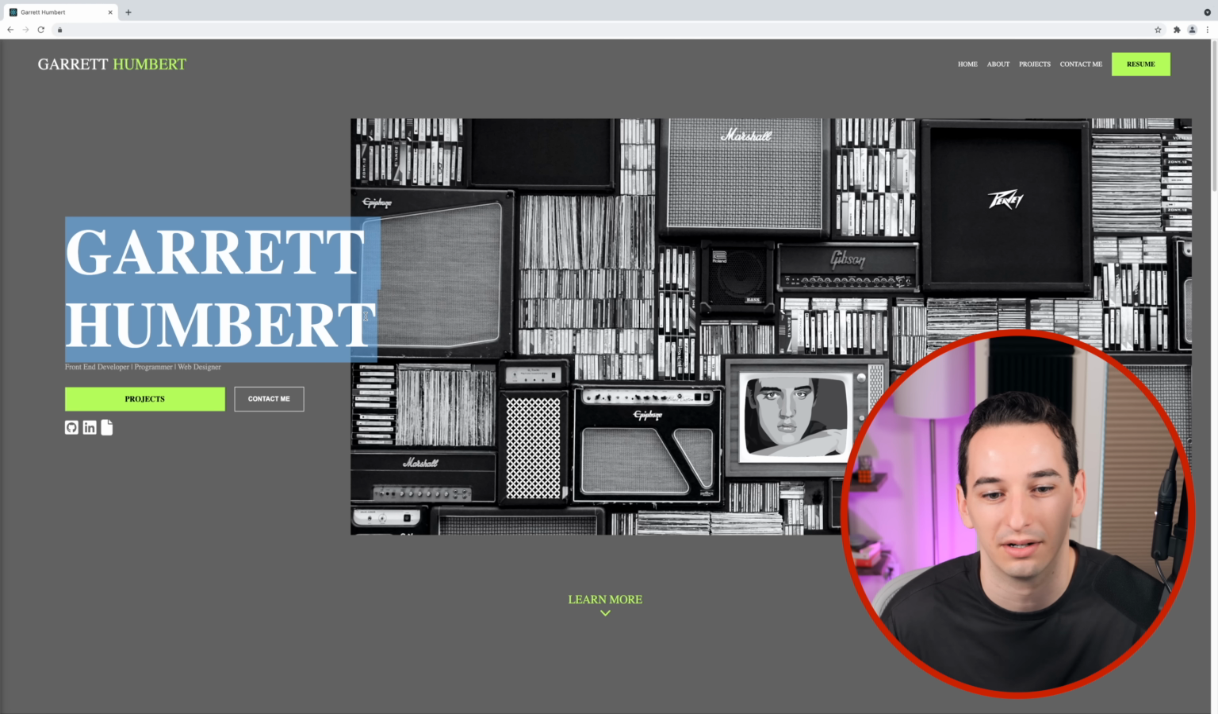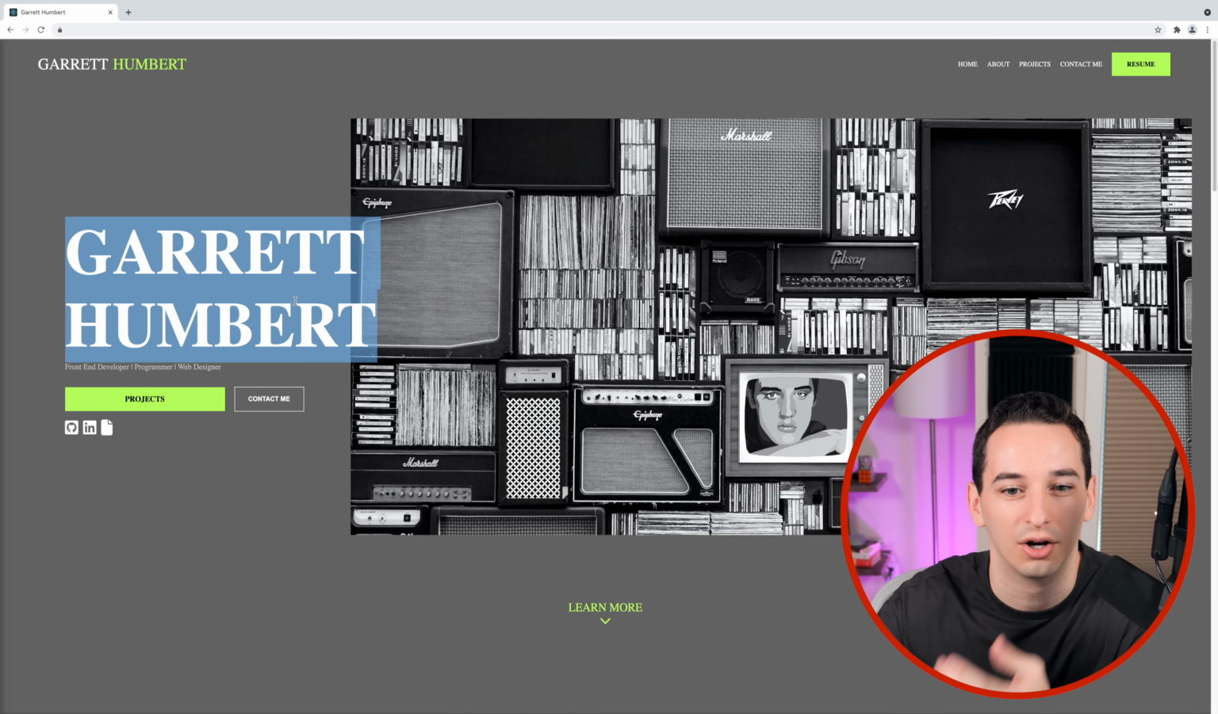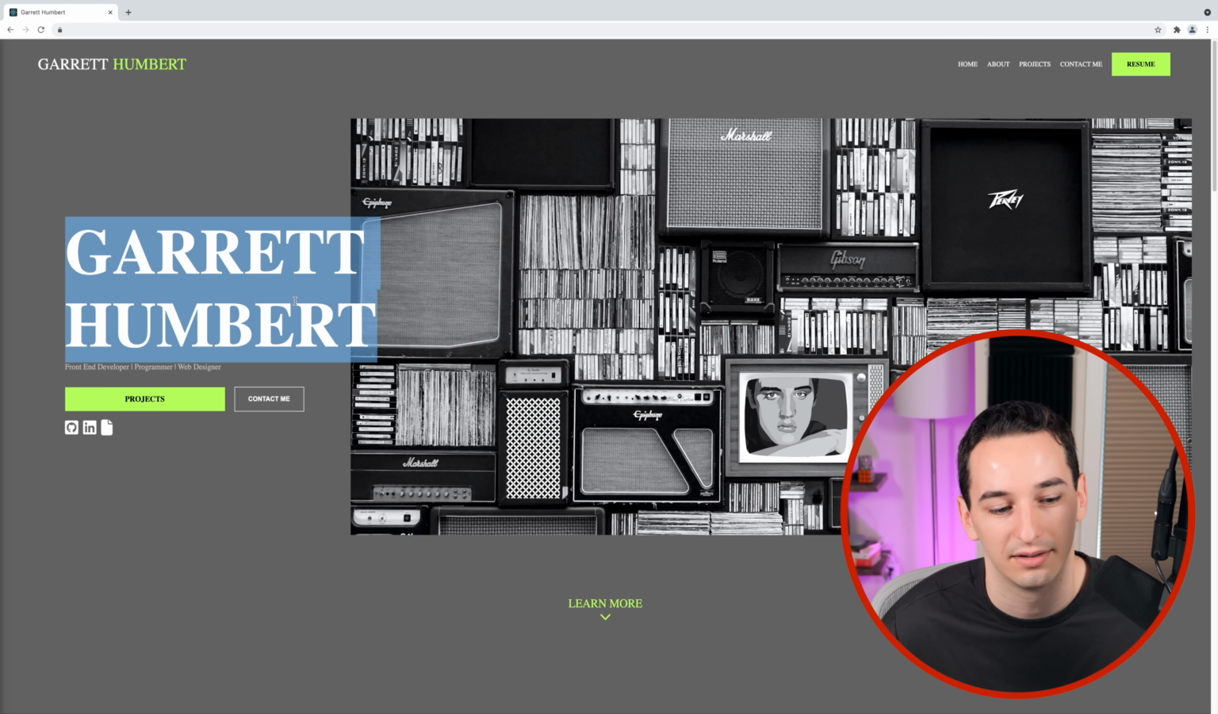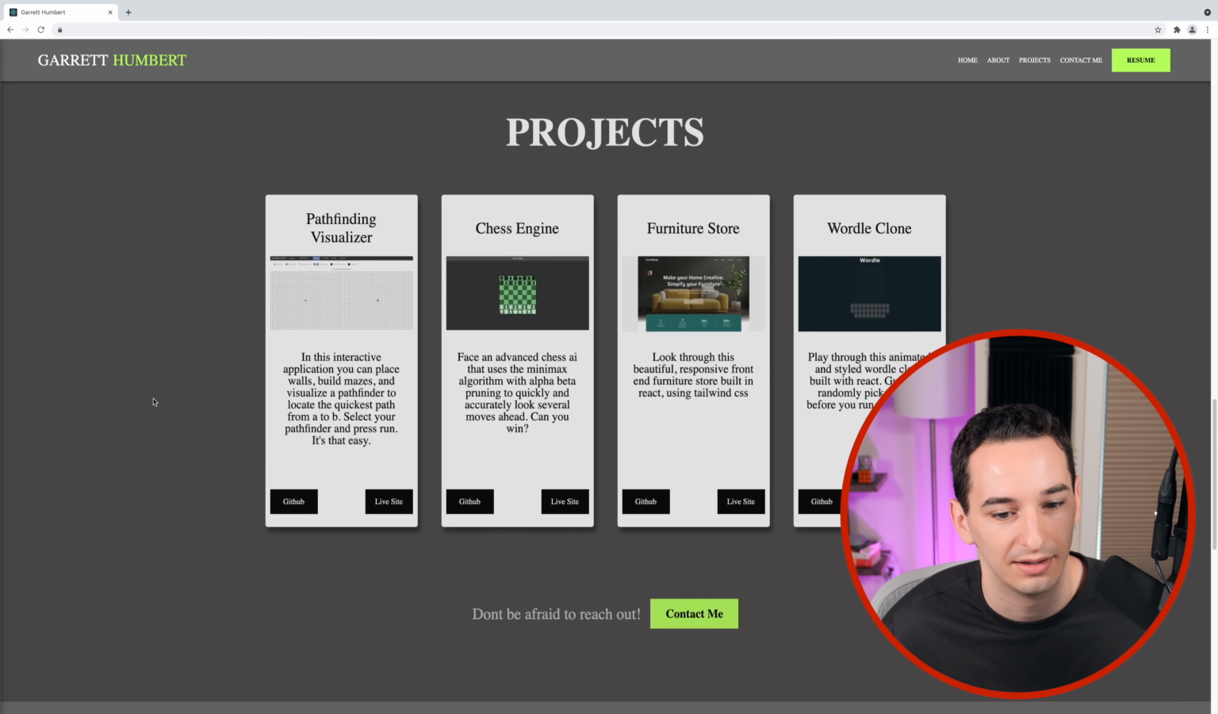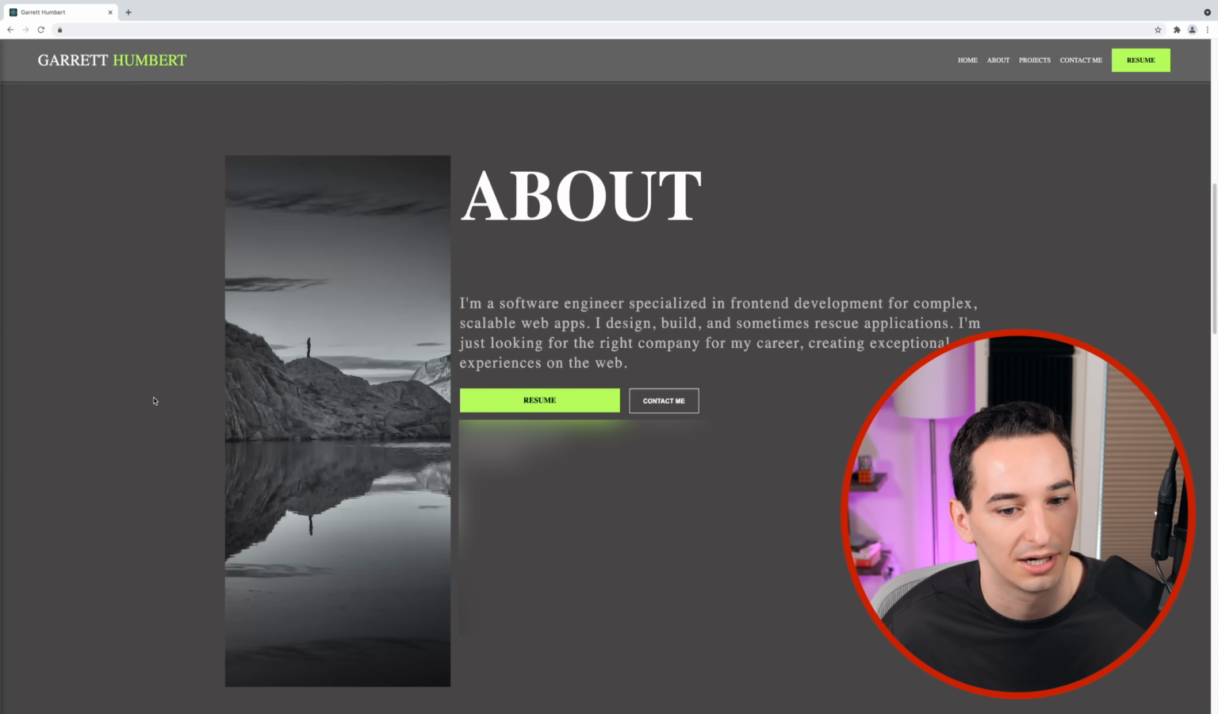Some images it's fine, but a lot of times it's hard to read the text. But this sort of feeling of it just slightly overlapping, just a really cool aesthetic that I like a lot. Then let's see, we have a link to projects. That just scrolls down here to the project section.